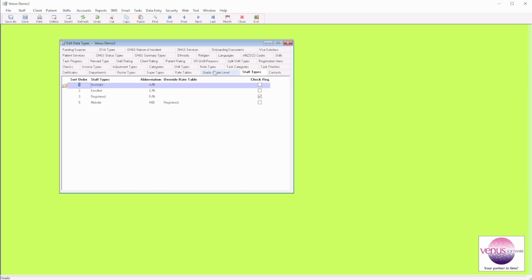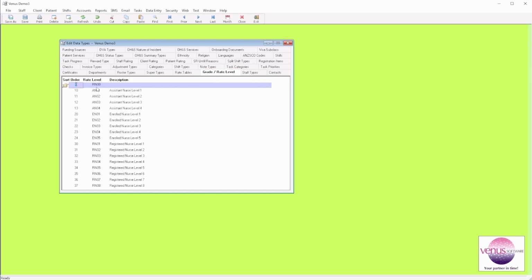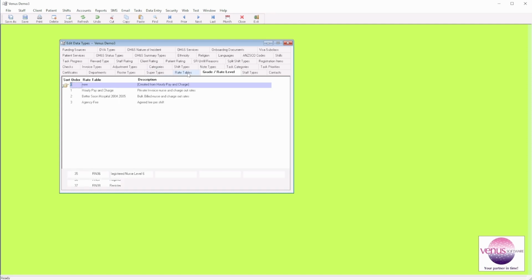You should also have grade rate level. So you can have the AN1, AN2, AN3, AN4 for assistant nurse at various levels. You should also have an actual rate table created. You can look into how to create these rate tables from the knowledge base. There is a very good resource there that will walk you through this end to end.